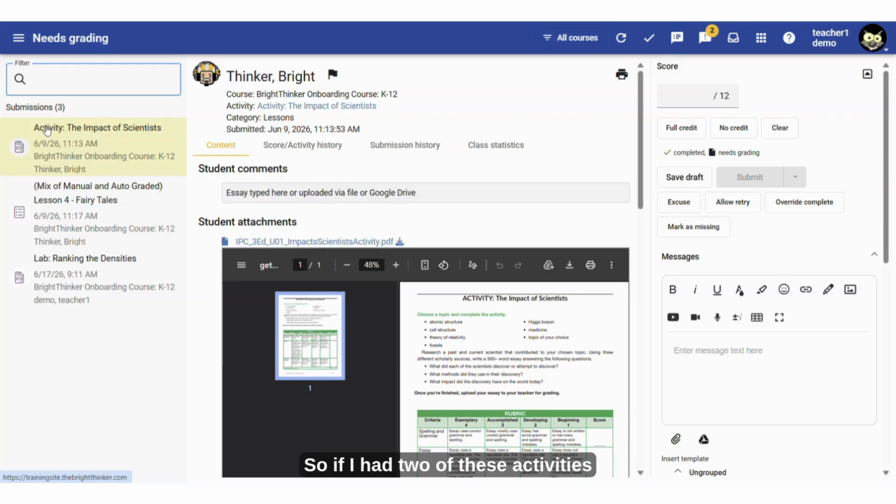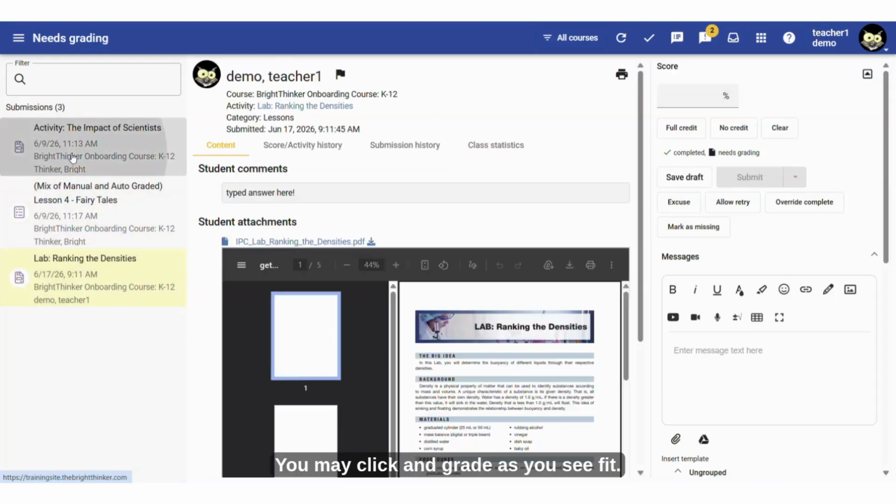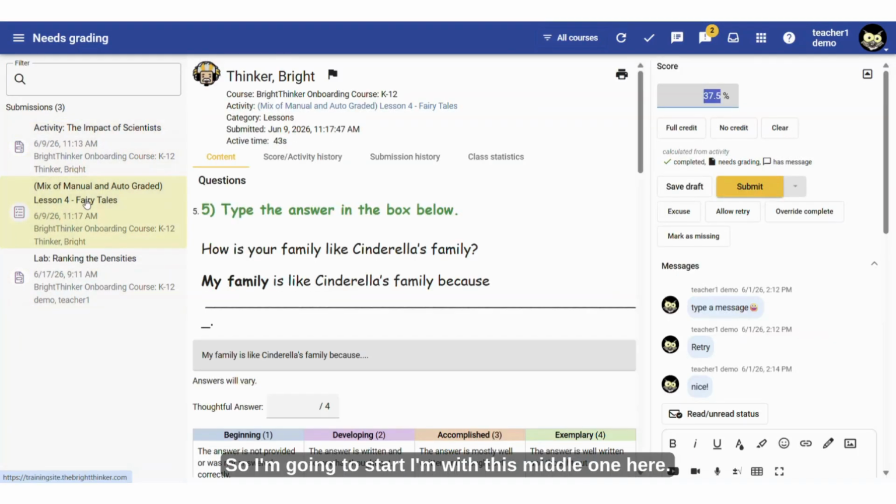So if I had two of these activities in here from two different students, it would list them one right after the other. You do not have to grade from top to bottom. You may click and grade as you see fit. So I'm going to start with this middle one here. It's a mixture of manual grading on my part and auto grading by the platform.